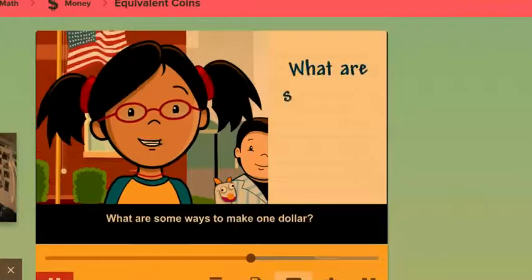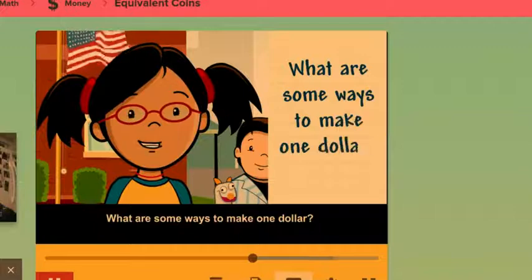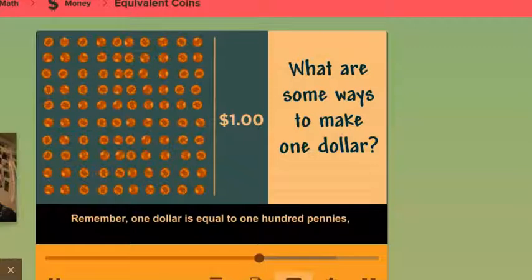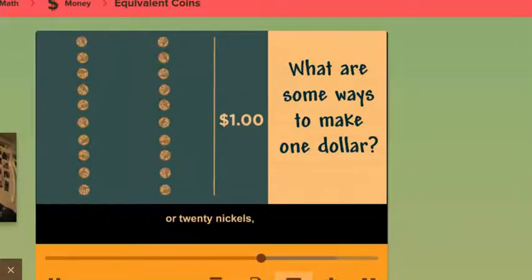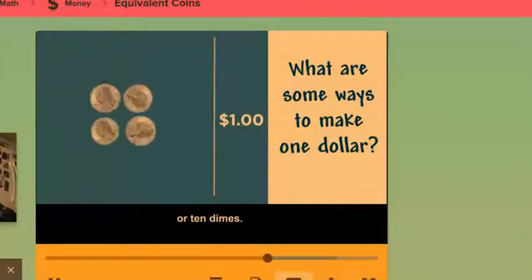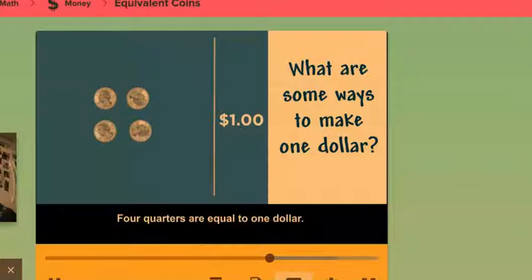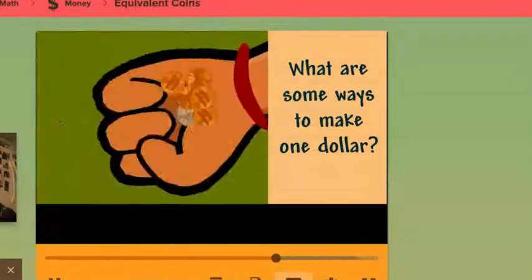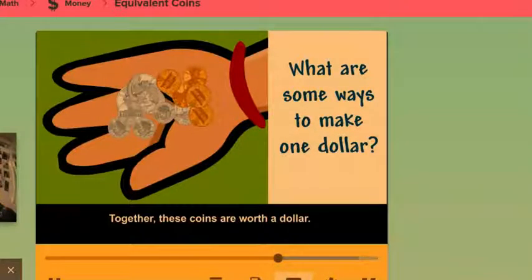Look, Brian's selling sock puppets for $1. What are some ways to make $1? Remember, $1 is equal to 100 pennies, or 20 nickels, or 10 dimes. 4 quarters are equal to $1. You can combine coins in other ways to make $1. Together, these coins are worth $1.